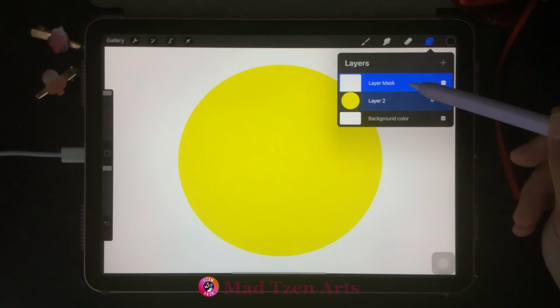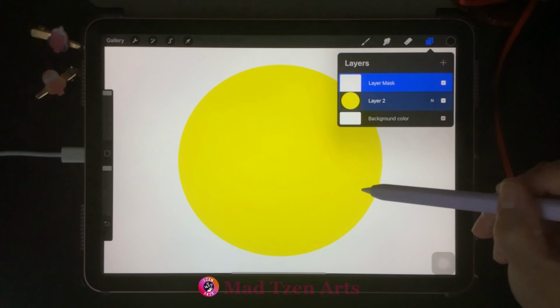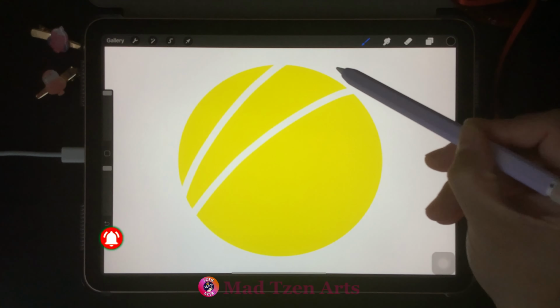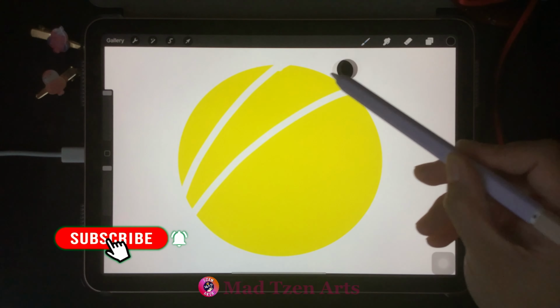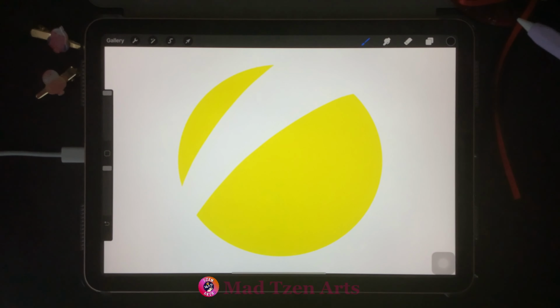Layer mask only allows you to work within black to white tones. So I'm going to show you what happens when we use black first. You can see that when we use black, it looks like that part of our circle has been deleted, but in actual fact, the yellow that you can't see is just hidden by the black.